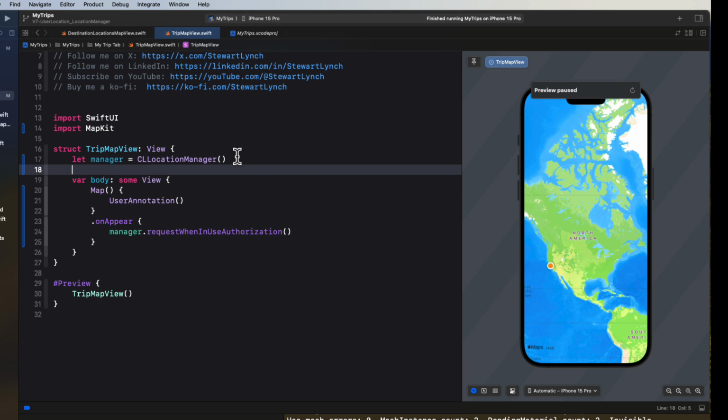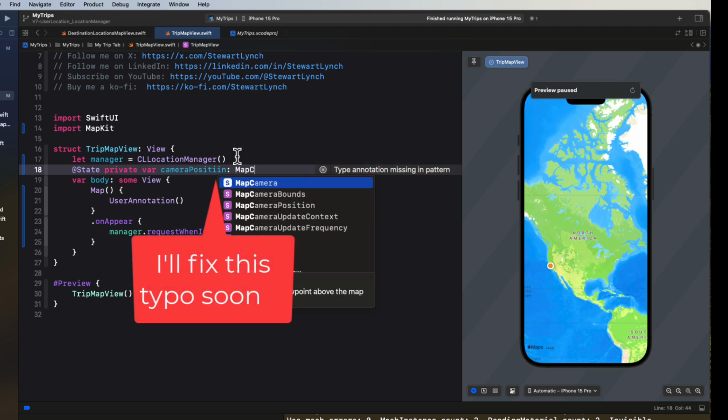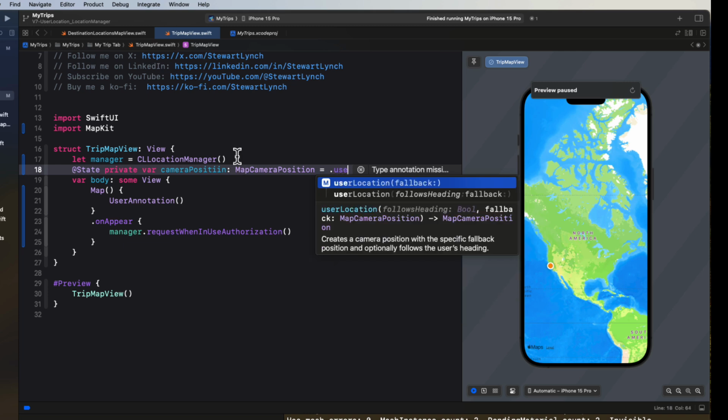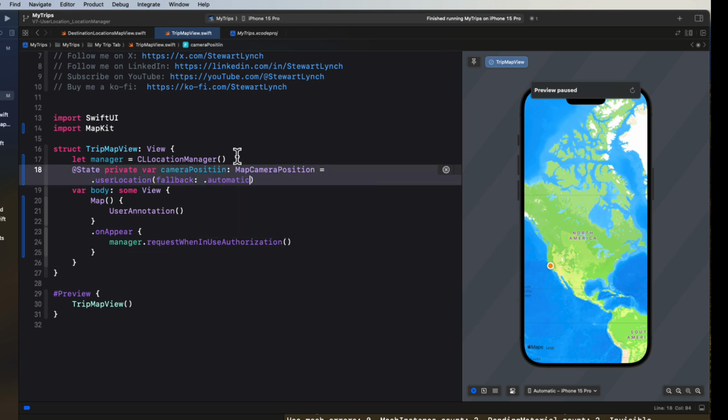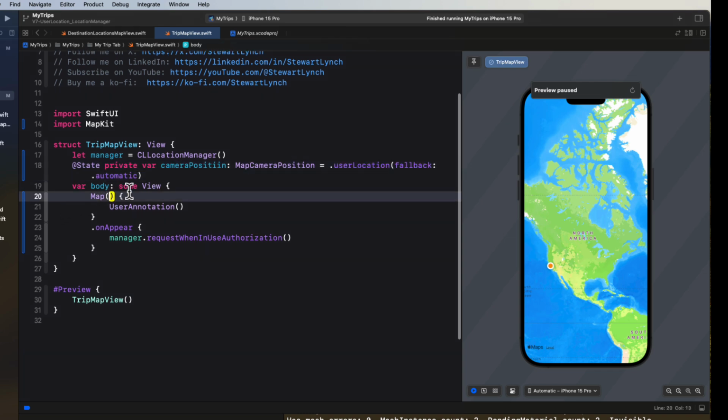What I'd like to happen, though, is when I open the map, that camera position be adjusted to be around that location. So we'll need to create a state property to represent the camera position and assign it the userLocation case. And then we can fall back to automatic if we're denied permission. Then we can add that position argument to our map and bind it to that camera position.